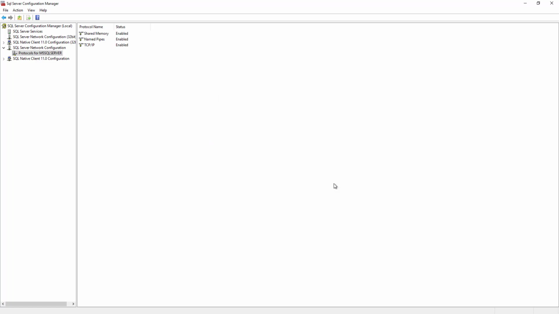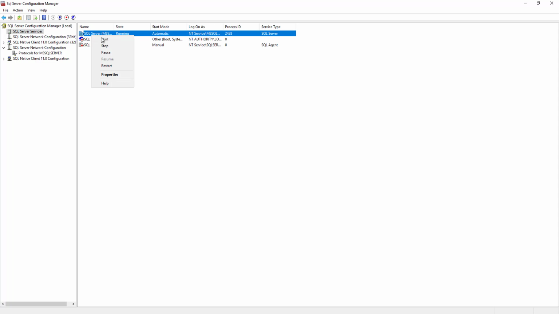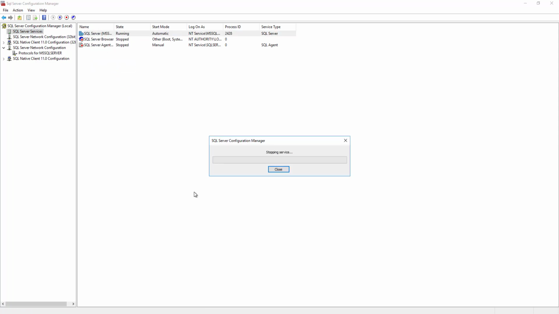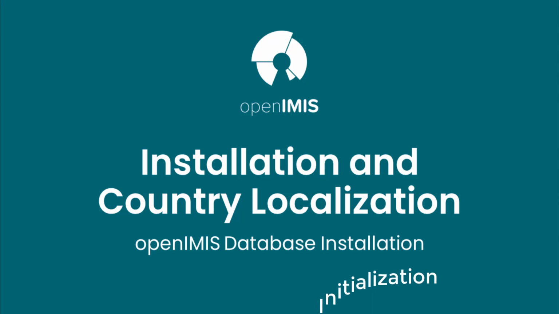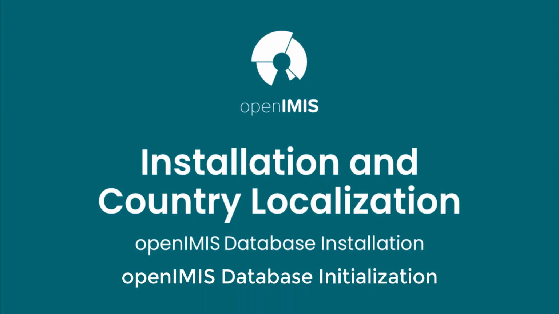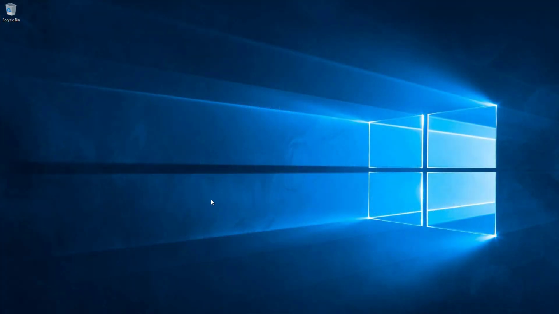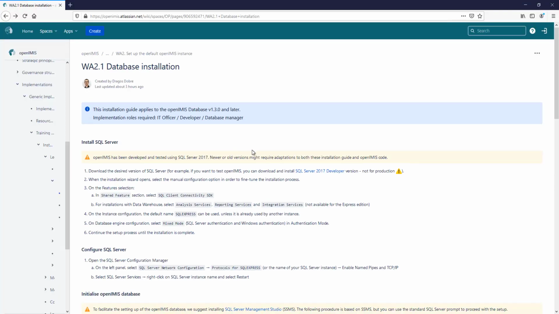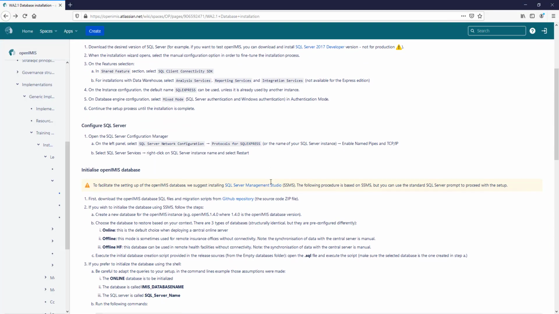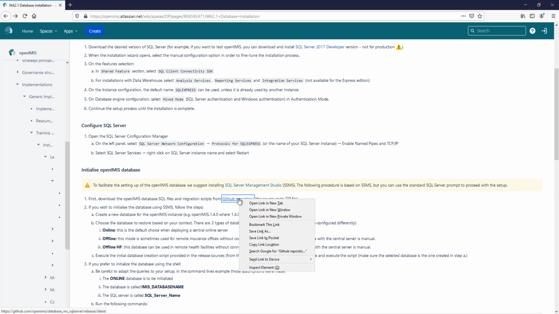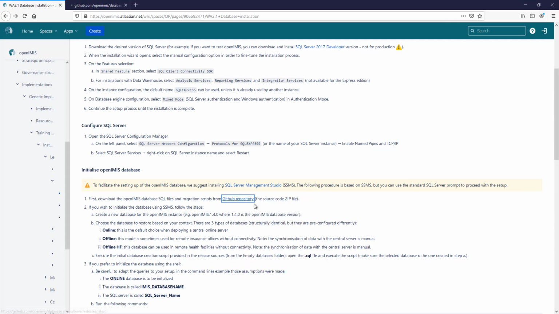Next, you need to restart the SQL Server Windows service to load the new configuration. Right-click on the SQL Server service and select Restart. Now that we installed the SQL Server and Management Studio, let's initialize the OpenIMIS database. First, go to the database installation wiki page and navigate to the GitHub repository to download the initialization script.